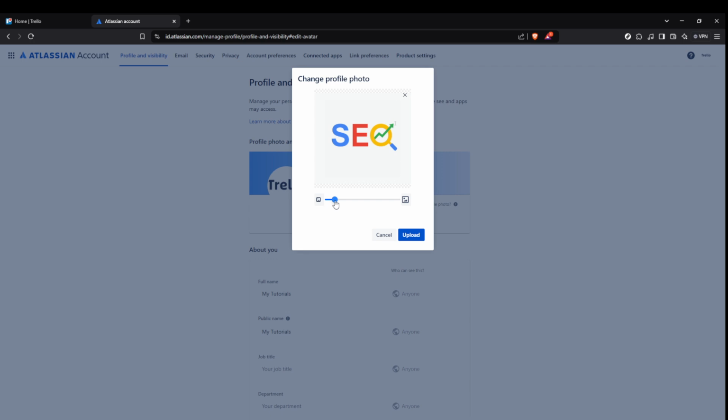Now you'll have a chance to adjust your photo to make sure it looks just right. You can zoom in, zoom out and reposition it until you're happy with the result. This step ensures that your new profile picture represents you in the best possible way on Trello. After making these adjustments, double check that everything looks good. When you're satisfied, it's time for the final step. Look for the upload button and click on it.